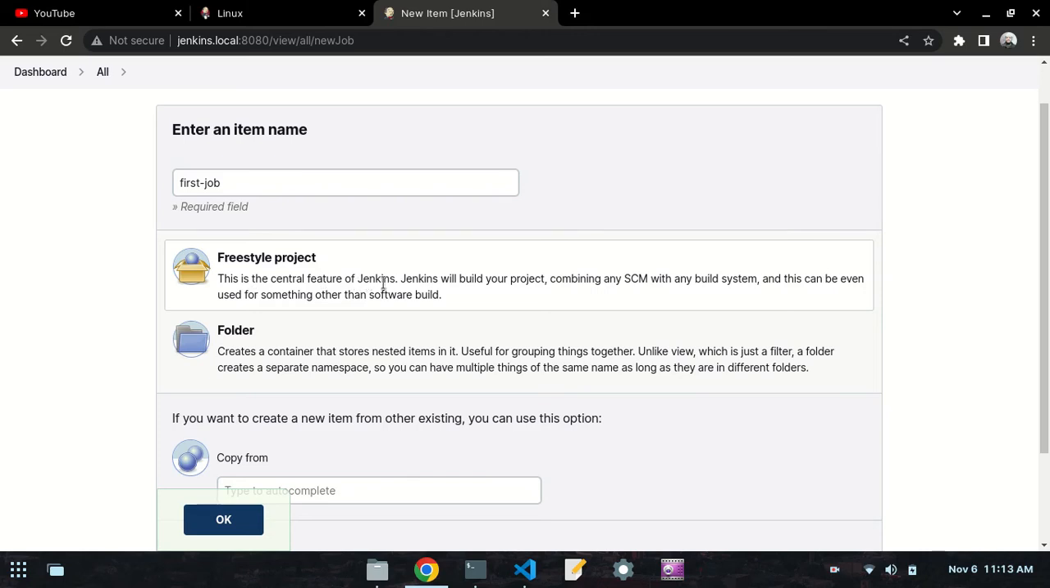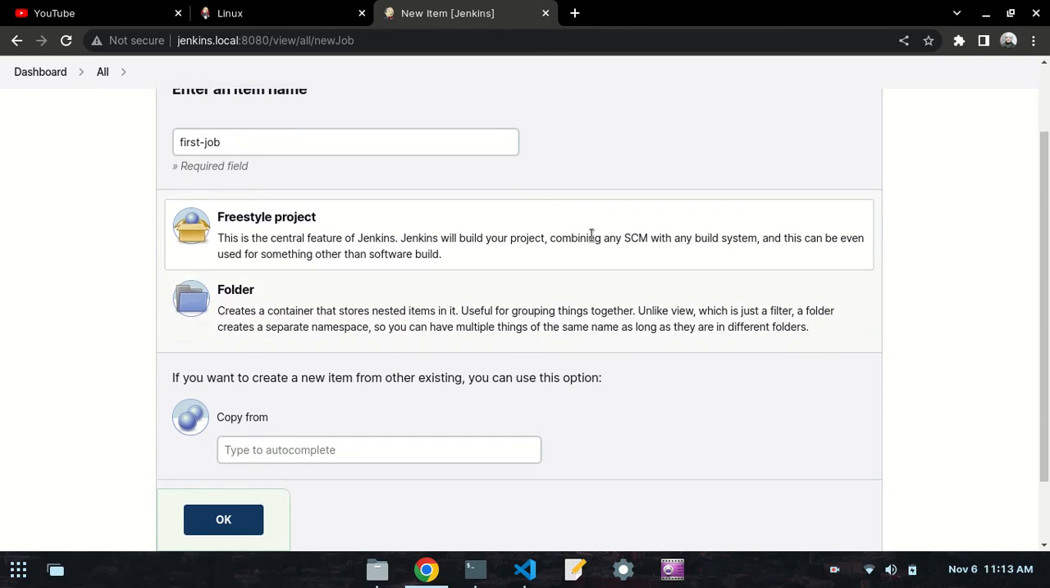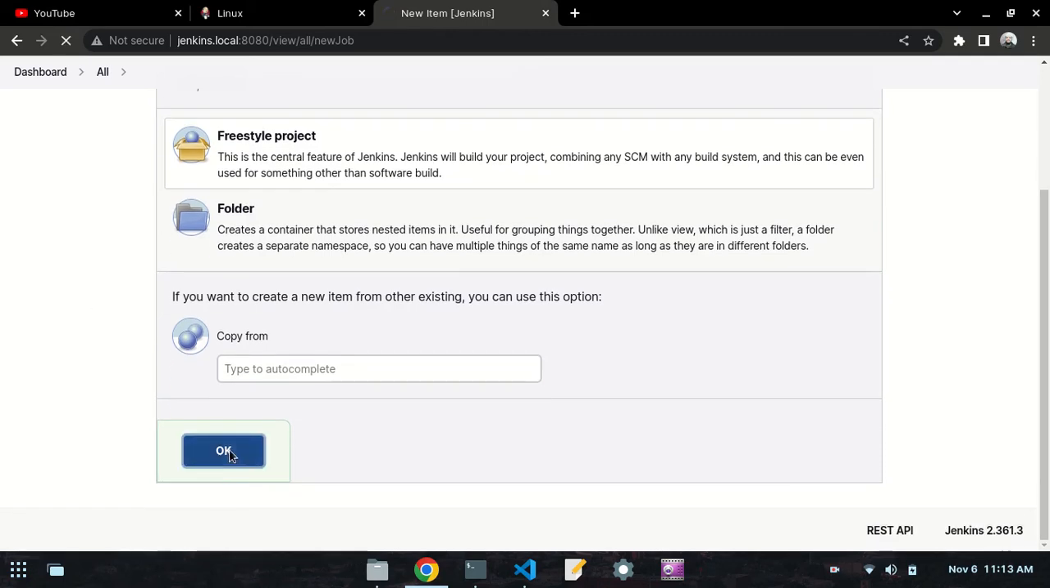This is the central feature of Jenkins. Jenkins will build your project combining any SCM with any build system, and this can even be used for something other than software build. All right. So these are the things that I will show you in the next videos also. But this is basically the first option that you need to click on if you want to create your first project. All right. So after that, what you need to do is to click on this OK button.